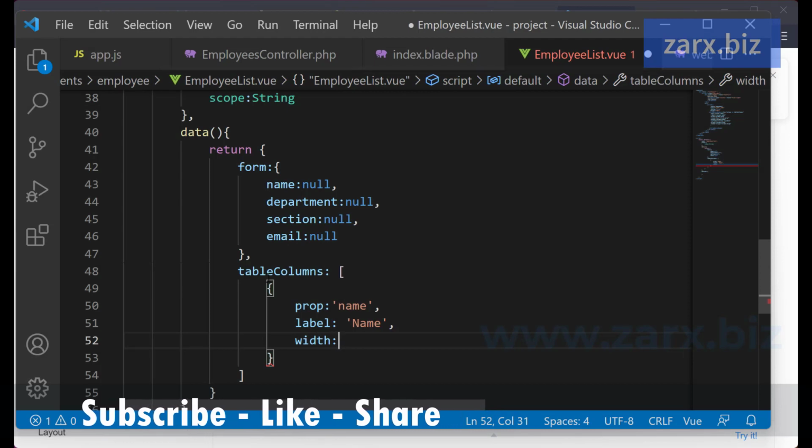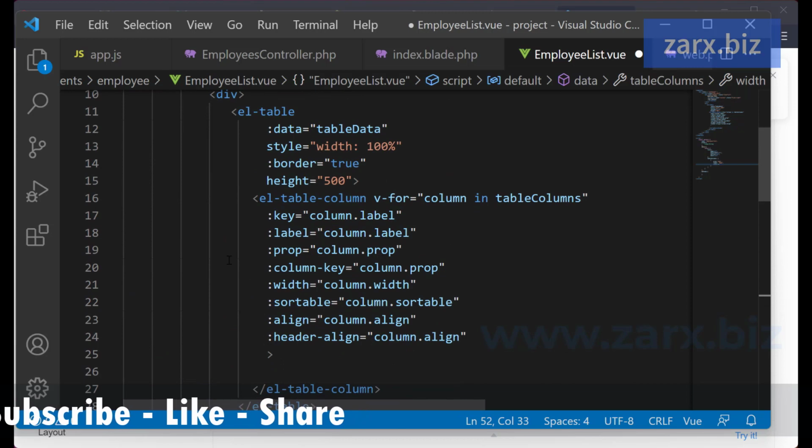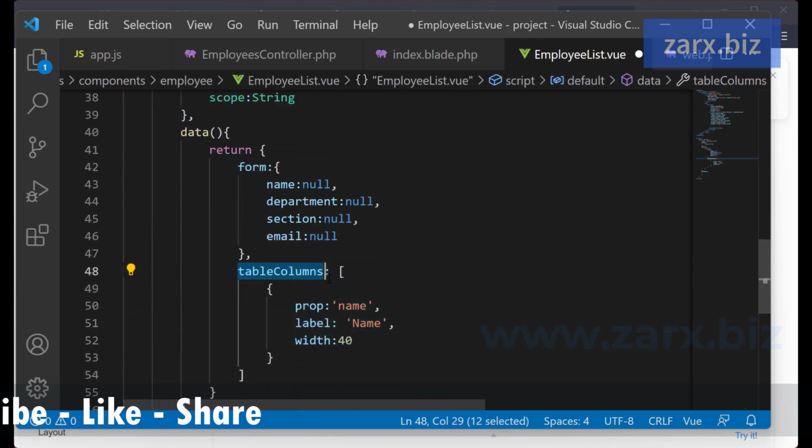So this is what it is now. You can see that these are the values we provided here. Now these are values we are setting here. So it is going to loop through.